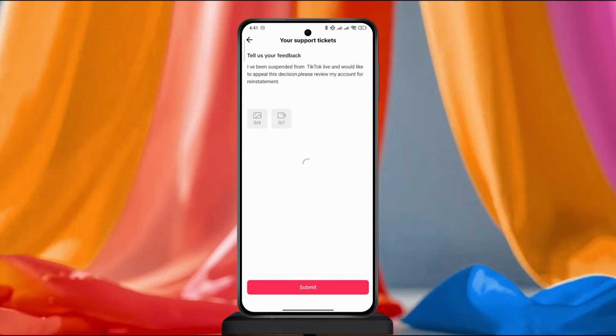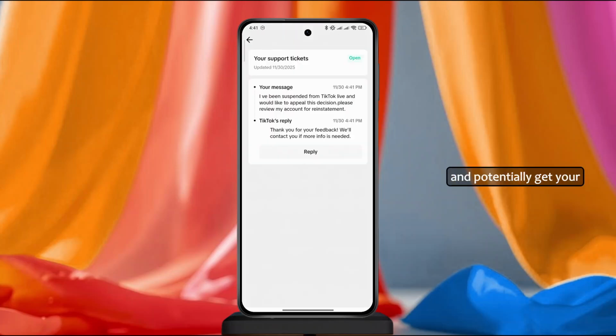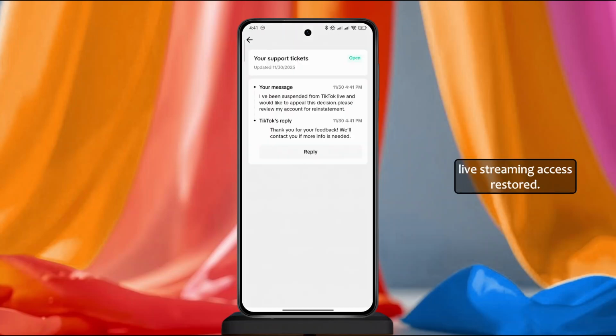Following these steps, you can appeal your TikTok live ban and potentially get your live streaming access restored.